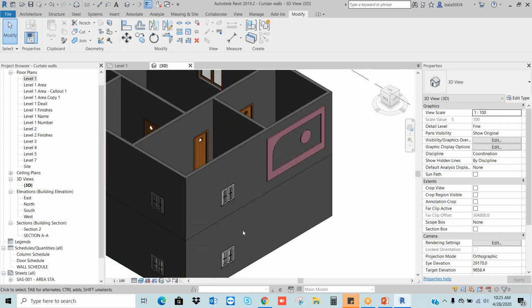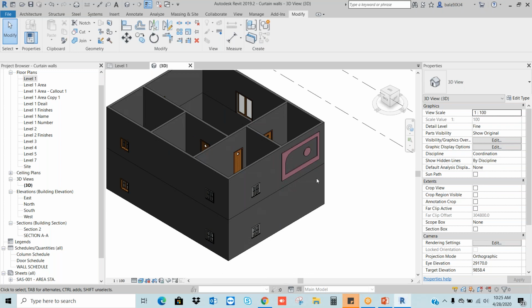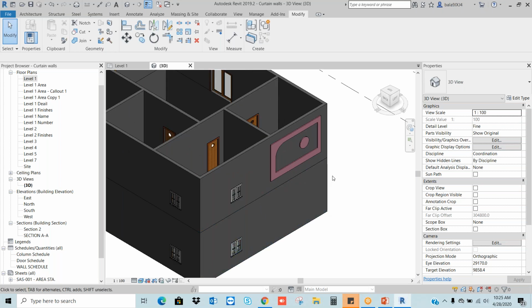Now, I want to add different paint on this wall. I'm not going to assign the materials. In the construction, we use the material, it's plastering and brick, this kind of thing. But here I want to add the paint to the walls for the presentation, to give the real look.